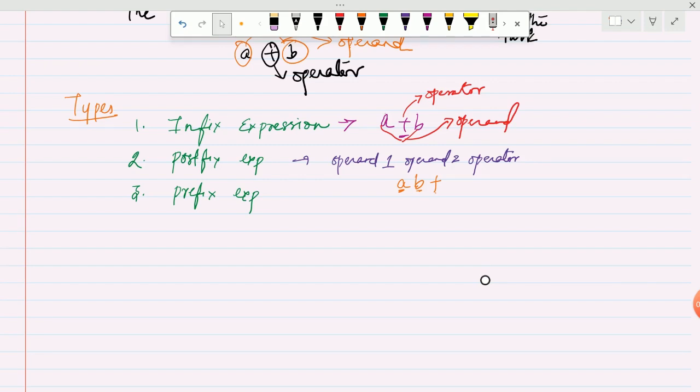Similarly for a prefix expression, we have the operator before the operands. So I will have the operator, operand 1, operand 2. It will be like plus A, B. So the operator is before the operands, whereas in postfix the operator is after the operands. So these are the types of expressions.